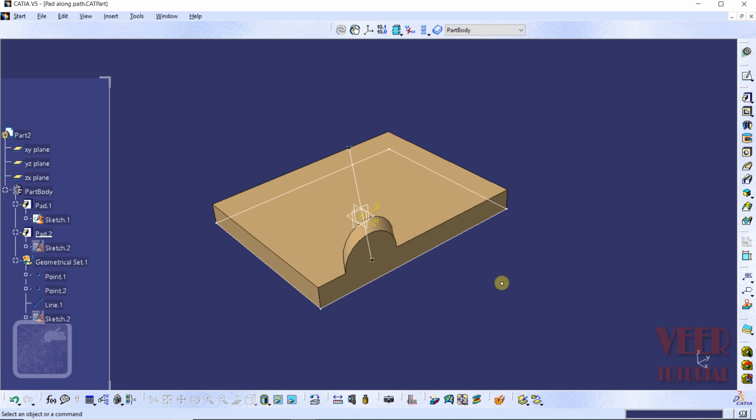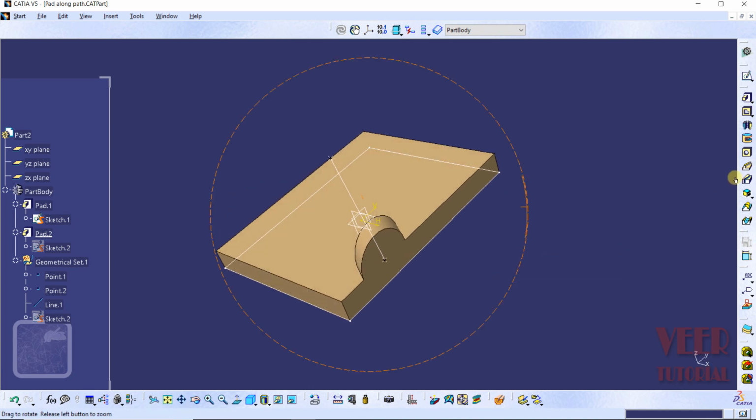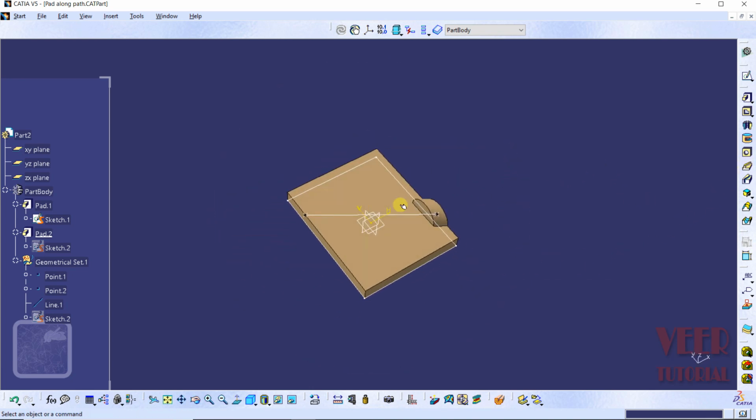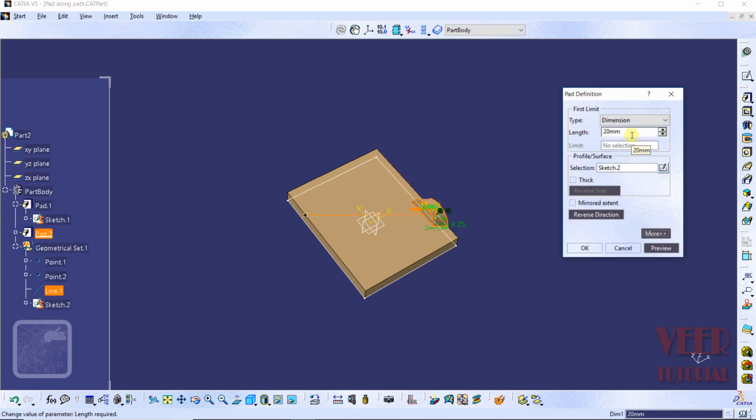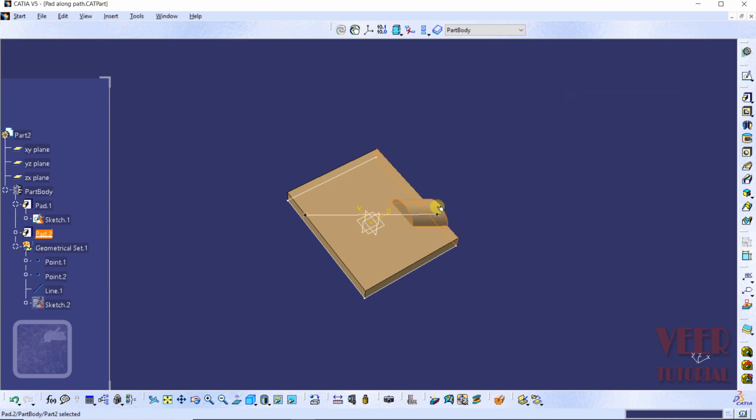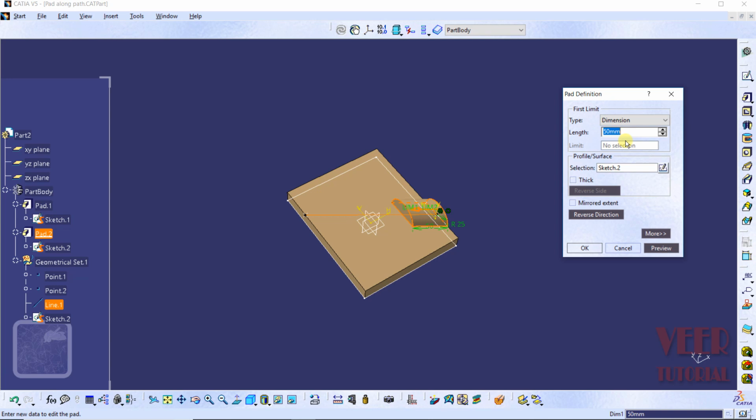Now if I rotate this geometry like this, we can see this pad is going along this line. I go to this pad 2, make a double click and insert some value of the length. I insert the value 50 and click on OK. Now we can see the pad value is increased. Once again make a double click, I insert the value 100 and click OK.